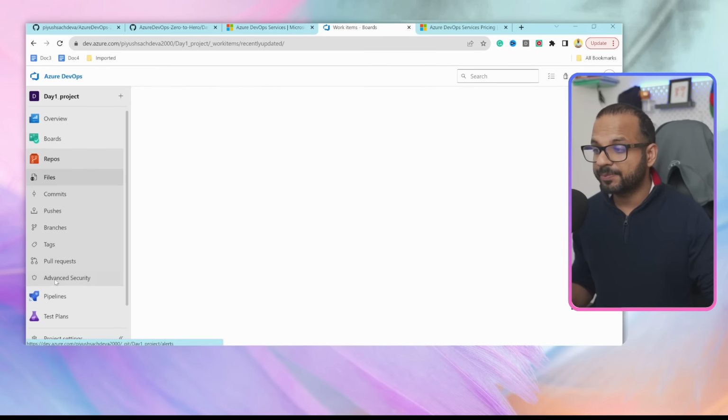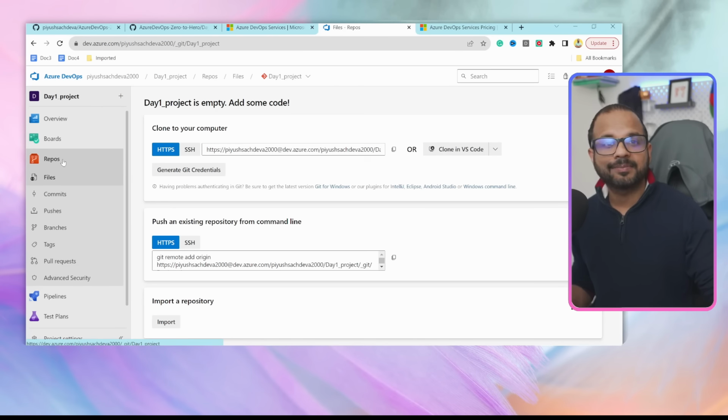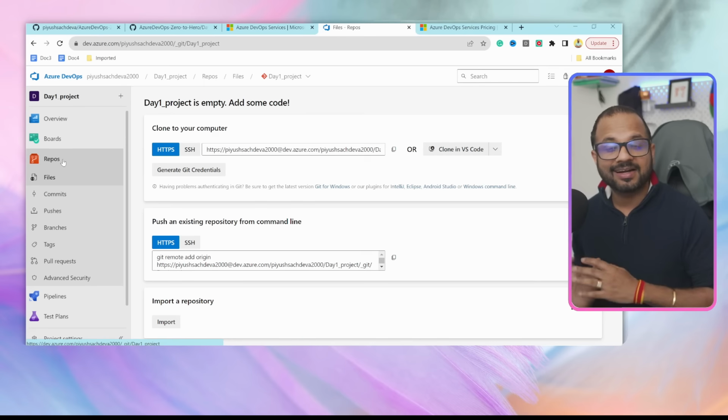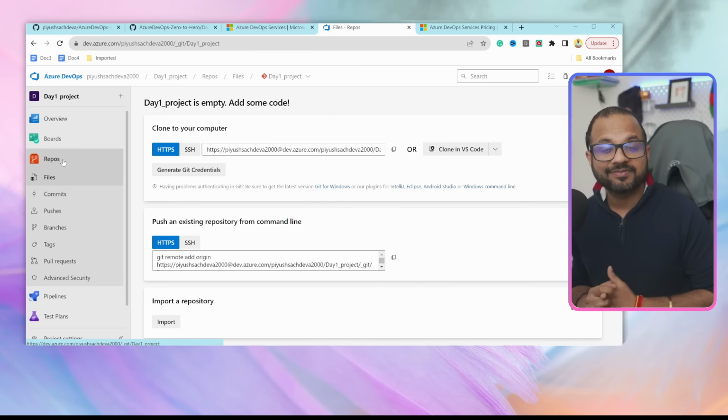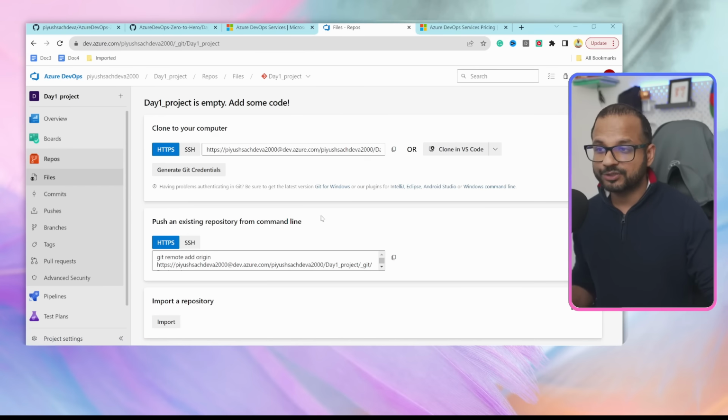Then we have repos. So repos is nothing but, as the name suggests, a repo. What we have selected while creating the project, we selected it to be a Git based repo. So that is what it is showing right now. So you can create a new repository inside it and you can start working with it. You can create multiple repositories.